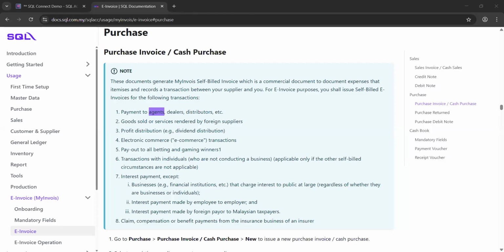Okay. For Lim's question, if it is a foreign customer, how? I think I mentioned already, right? If it's a foreign customer, then you need to do e-invoice.